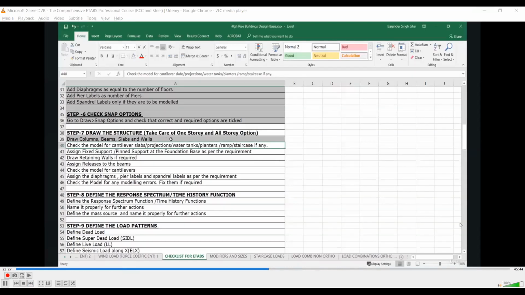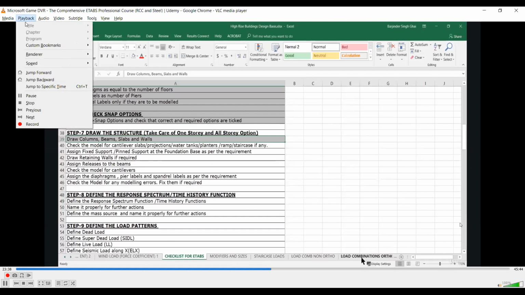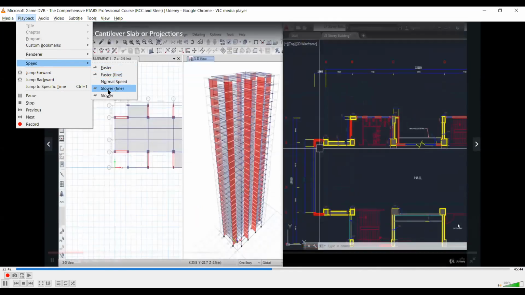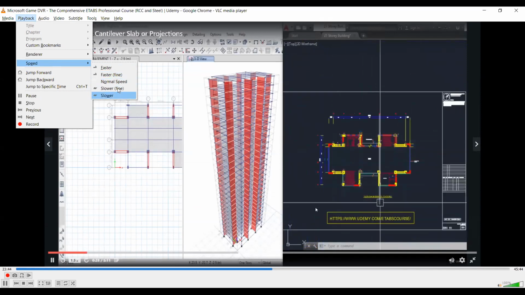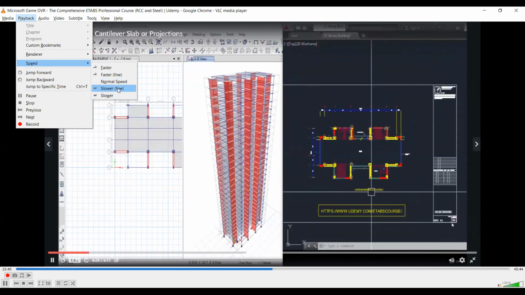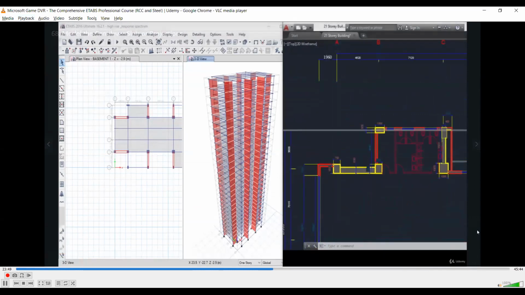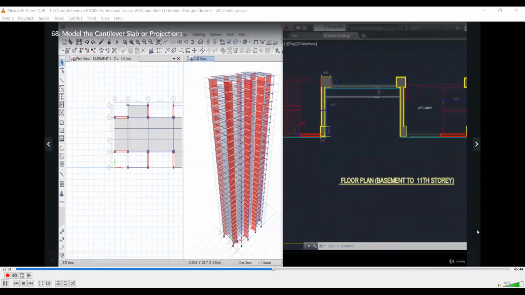In the previous lecture, we have drawn columns, beams, slabs, and walls. In this lecture, we will check whether our model has some cantilever slabs or projections, water tanks or planters, ramps or staircases, etc., because these considerations also sometimes need to be modeled in our structure. If we study our model and the architectural drawing, you will see that from basement to 11th story, there is a projection of 1.96 meter length here. So we need to model this projection also from basement to 11th story.